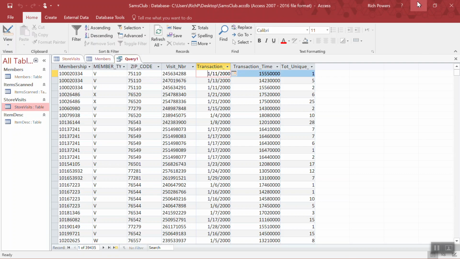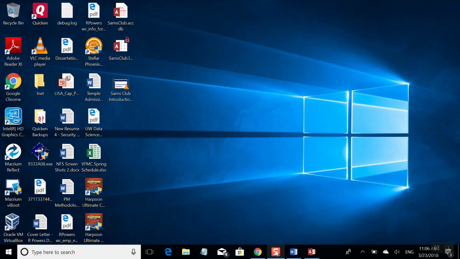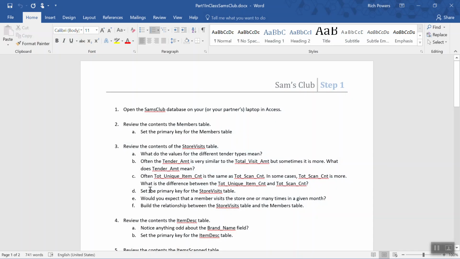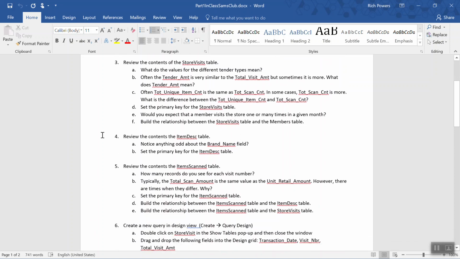Okay. So we'll go back. We'll go to our document again. The relationship between members. So we'll look at the item description. Now, one thing to understand about some of the data in these tables, depending on what database you've got in there: some of the data is bad.